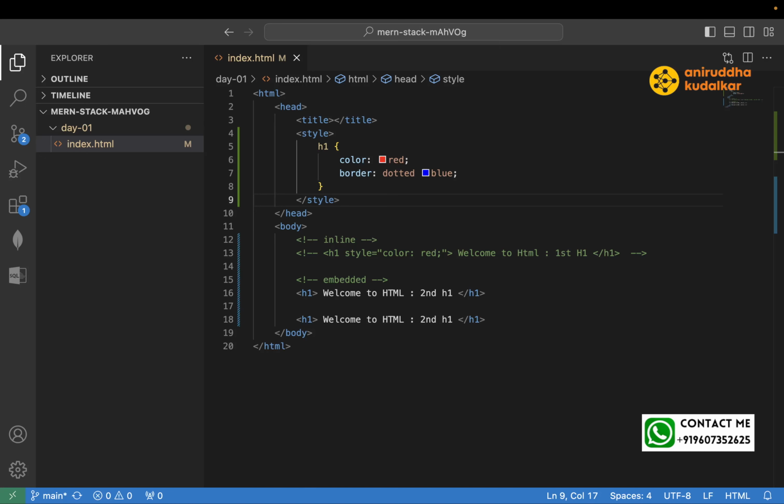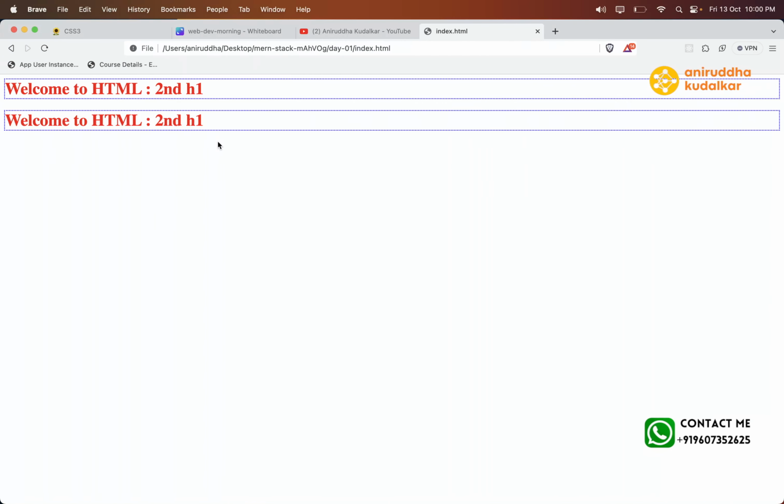Yeah, what I'm saying, this is the page, and on this page there are two H1s. What I wanted to do, to the first I want to apply border as well as red color. So this is one H1, this is another H1. Agree or not? Please reply, all of you.